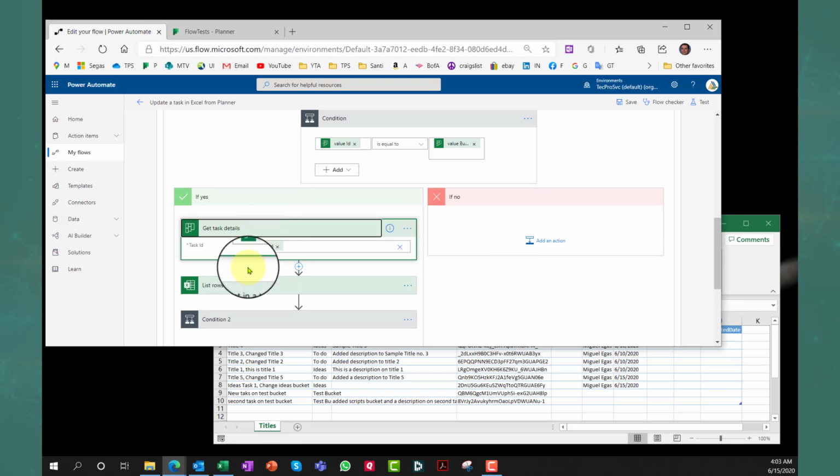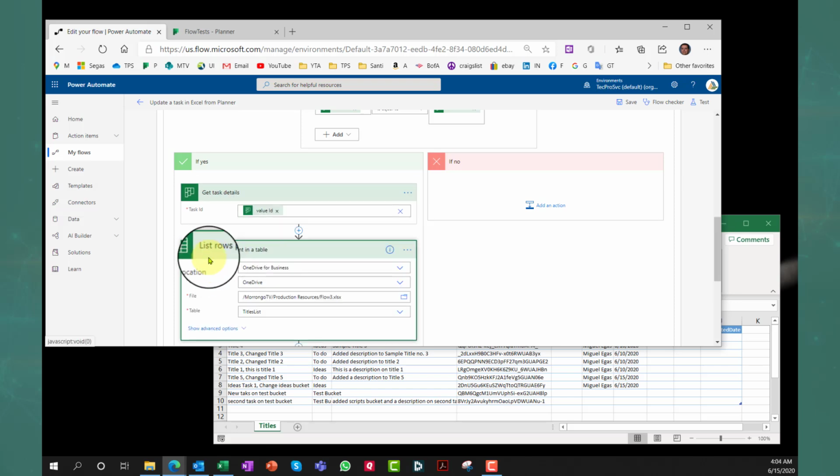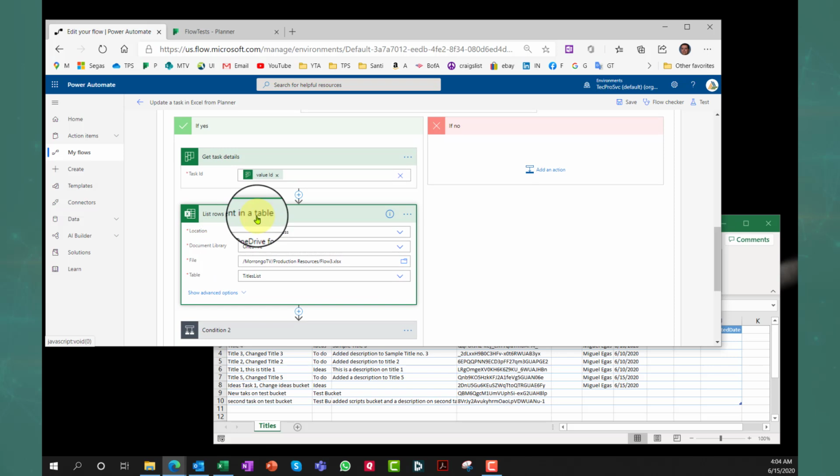First, get the task details. You simply select the Planner action, get the task ID mapped to iterate tasks ID. Then you do a list rows present in a table for Excel. This has to be Excel for Business Online.